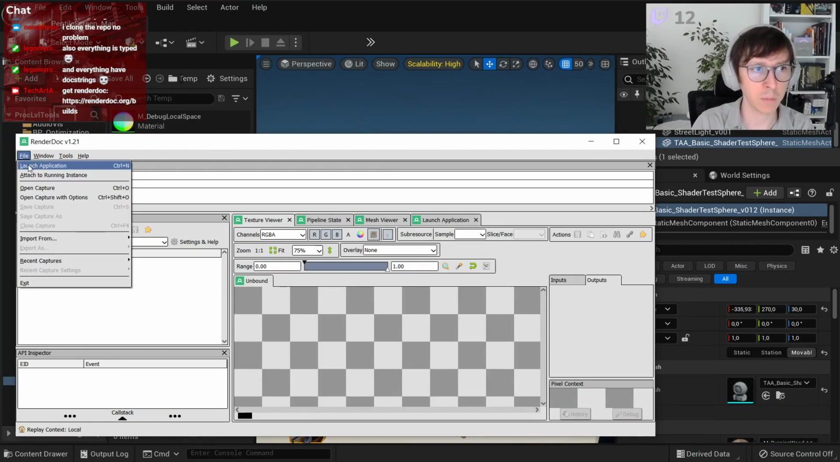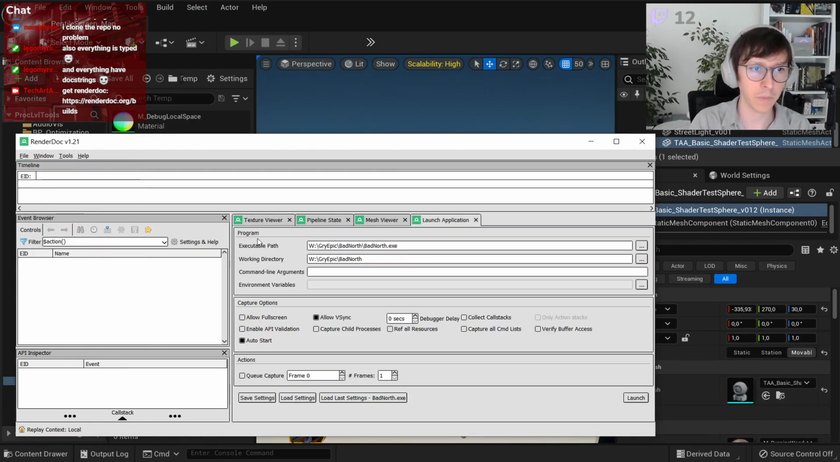File, launch application. Here. Click it. It asks for executable path for the exe and for the working directory, which is usually the thing that exe is located in. You can provide extra arguments if you know them. And now capture options. Very often the exe is just a launcher. GTA launcher exe, right? The game itself is elsewhere. So in that case, you have to press capture child processes here. But you will know, and I will tell you in a second how.